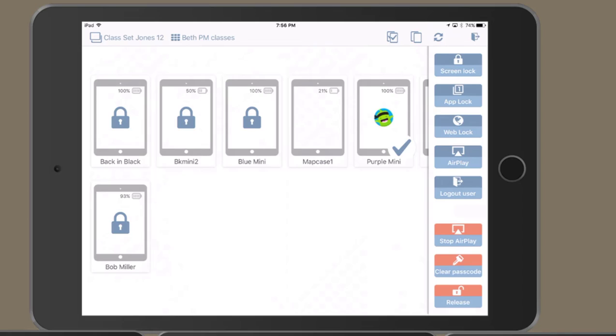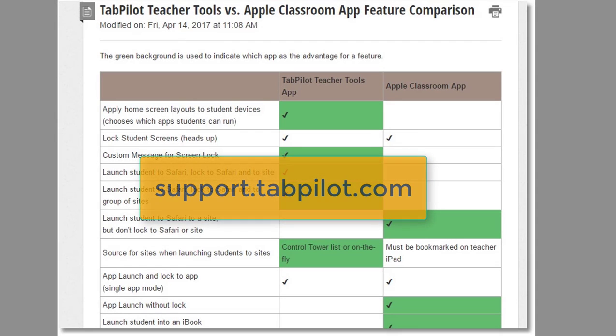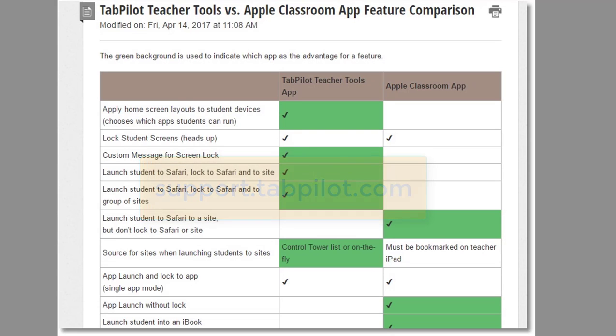You may be wondering how this app is similar or different from the Apple Classroom app. While they do overlap, there are some unique features of each. For example, the Teacher Tools app from TabPilot can apply home screen layouts, customize the lock screen message, and other functions, whereas the Apple Classroom app can do things like allow the teacher to view the student's screens or launch a student into an iBook. So look on our support site for the comparison chart.